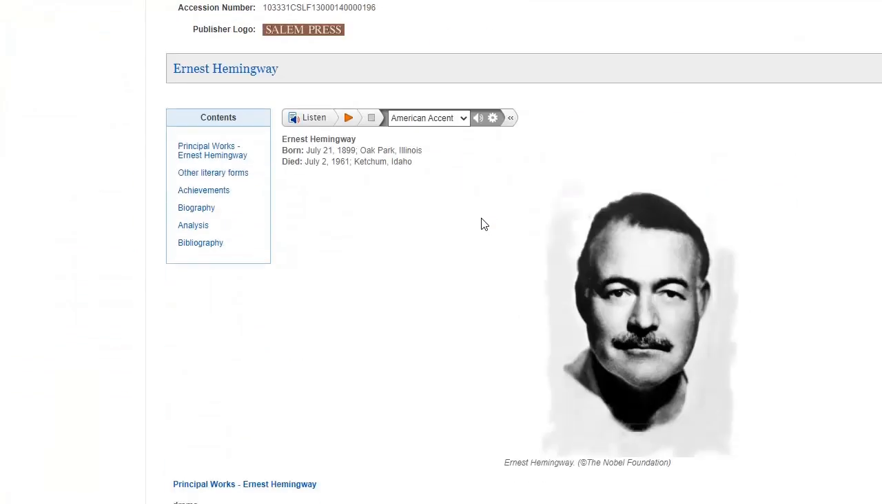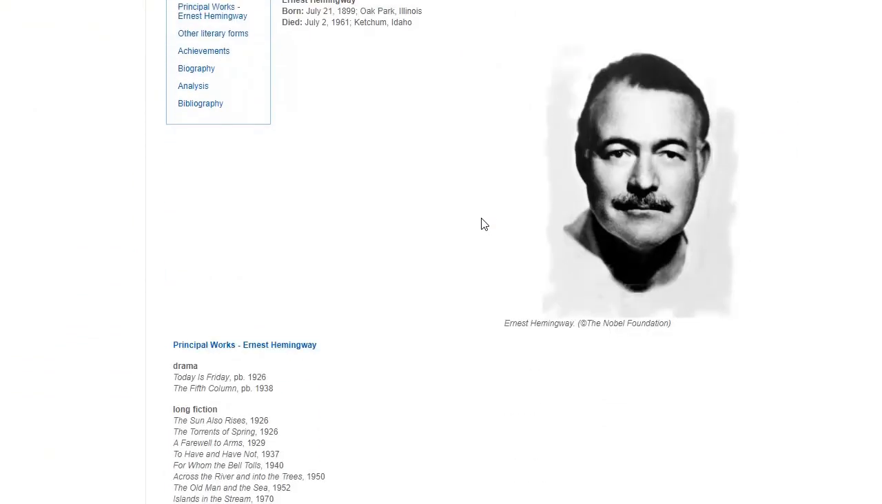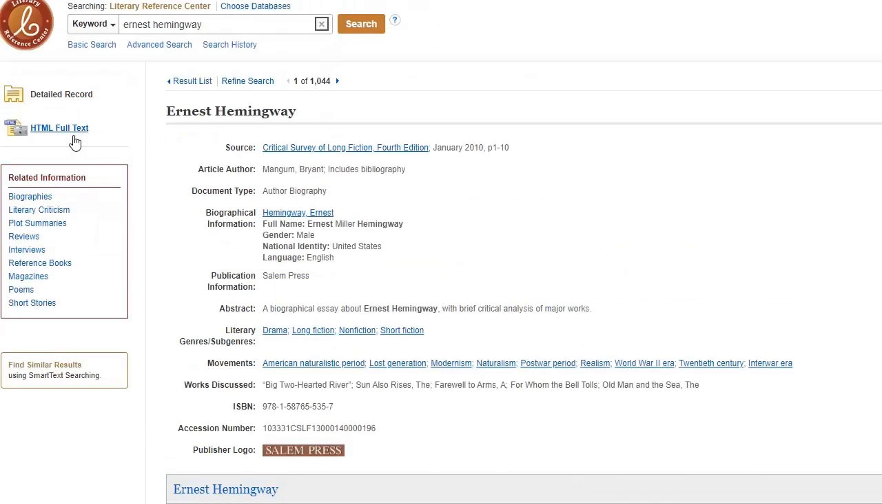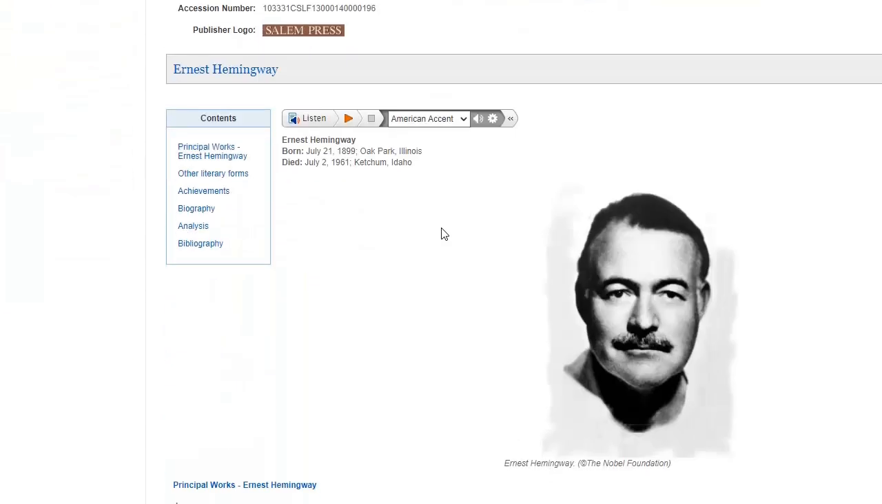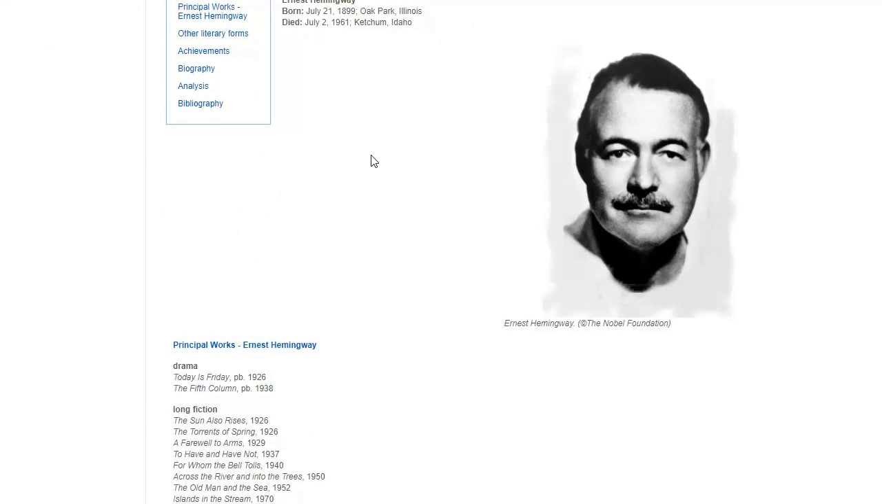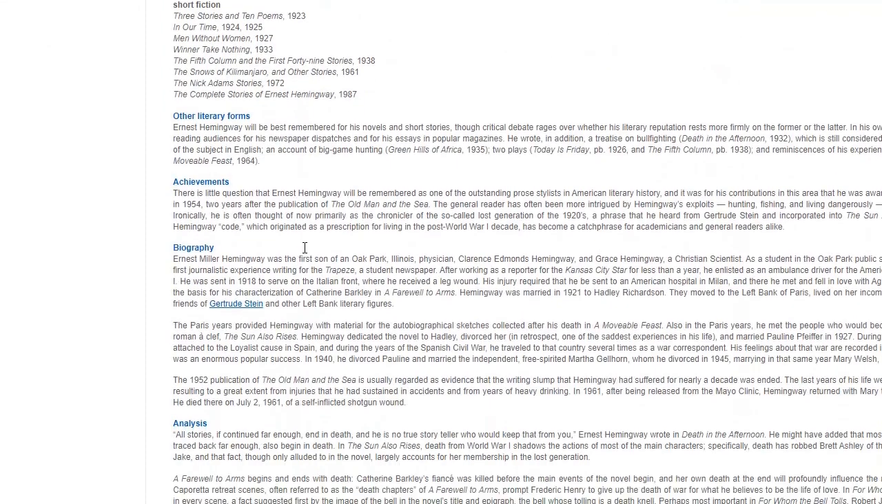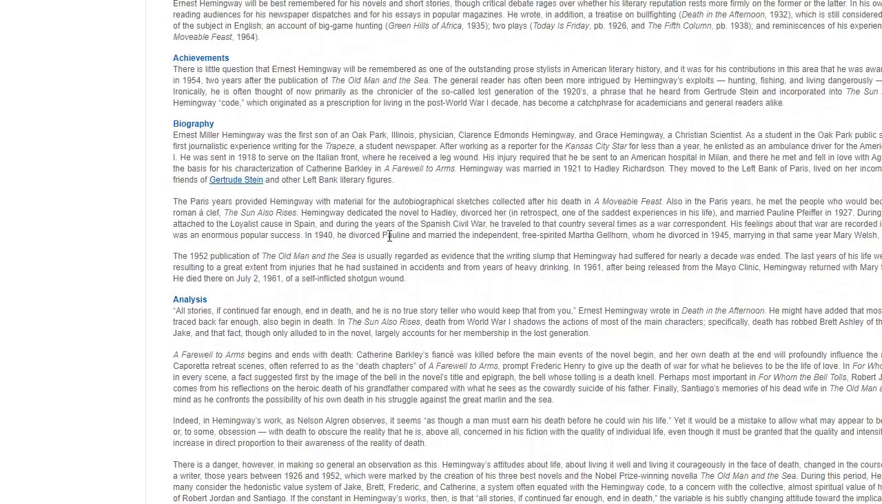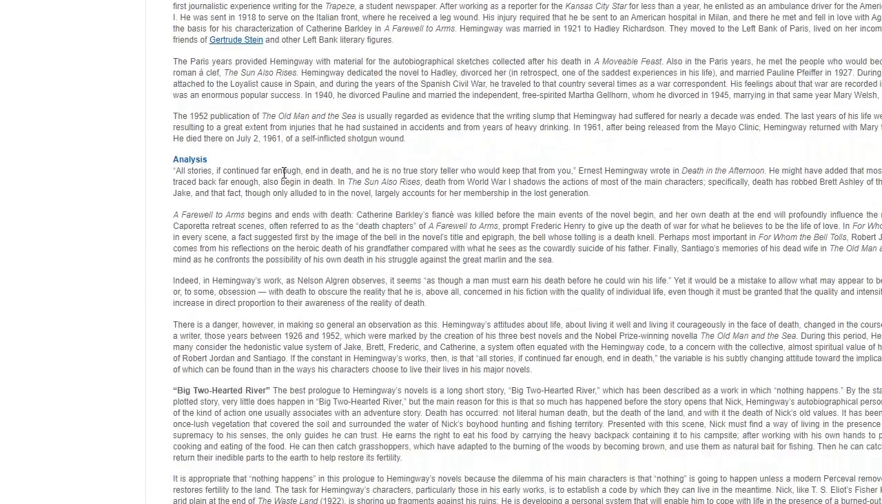If we scroll down, then we can actually see the article itself, although sometimes you'll have to click to full text to get to the article. But for this one, we can scroll down. We can find when the author lived, some of their major works, and then as we go further down, we'll get into more of his background and how he lived, and analysis of his works.